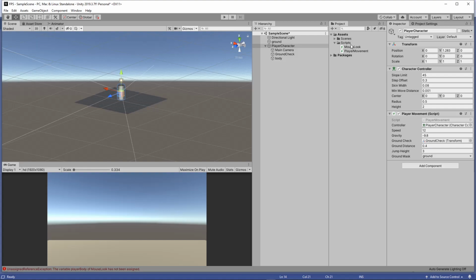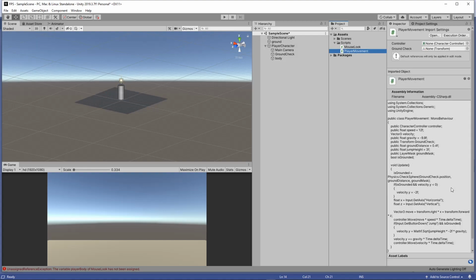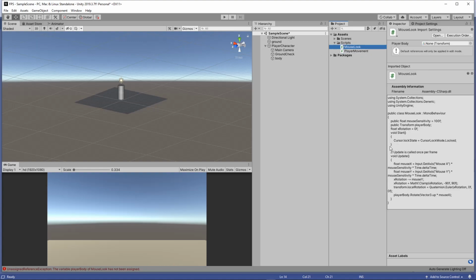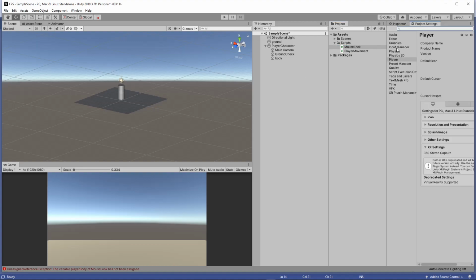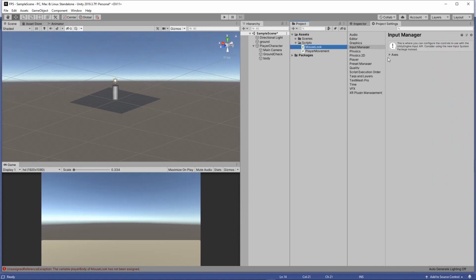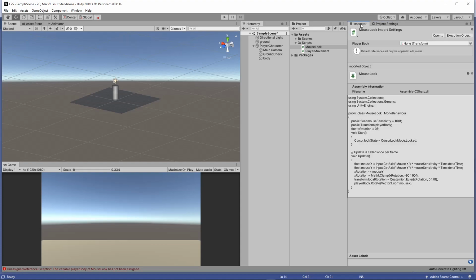And as I said, I'll pass these two scripts on to you. They're just using horizontal and vertical input for movement, which is WASD, and then the mouse look script is using the mouse X and mouse Y axis. So they're kind of generic input sections. So in the input manager here, you've got a whole bunch of stuff about what is input, what is horizontal, and what is vertical.